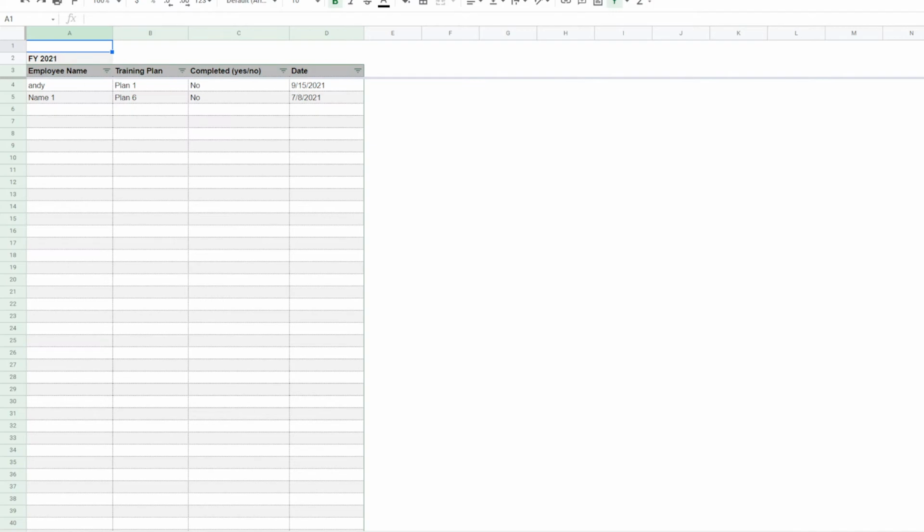Okay, so incomplete training. This is saying anything that they had at least one no in. So what do we want to say? I guess, employee incompletions. It's probably better than whatever I had there before. And then employee completions.